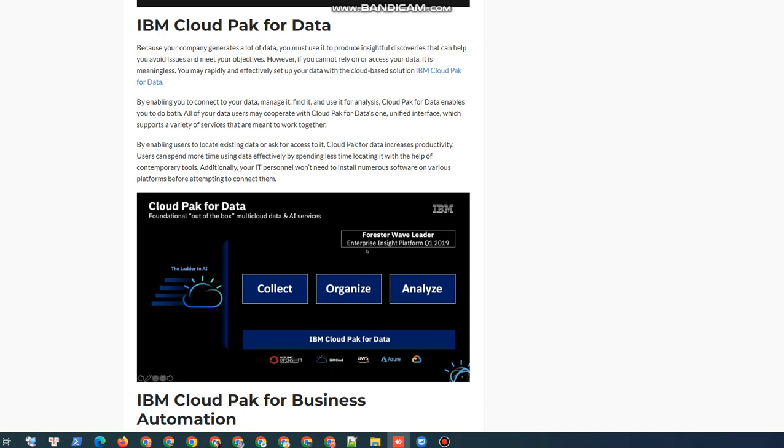Cloud POC for data enables you to do both. All of your data users may cooperate with Cloud POC for data's one, unified interface, which supports a variety of services that are meant to work together. By enabling users to locate existing data or ask for access to it, Cloud POC for data increases productivity. Users can spend more time using data effectively by spending less time locating it with the help of contemporary tools. Additionally, your IT personnel won't need to install numerous software on various platforms before attempting to connect them.